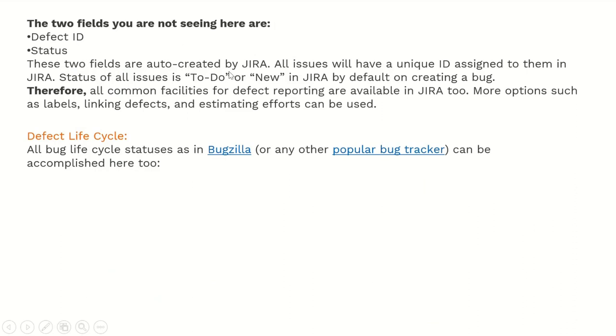The two fields you are not seeing here are defect ID and status. These two fields are auto created by Jira. All issues will have a unique ID assigned to them in Jira. The status of all issues is To Do or New by default on creating a bug. So all common facilities for defect reporting are available in Jira too. More options such as labels, linking defects and estimating efforts can be used.